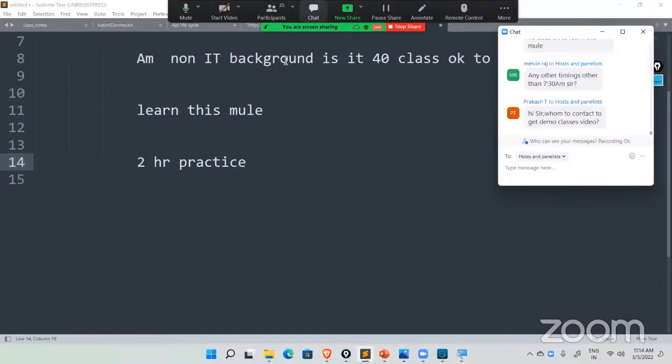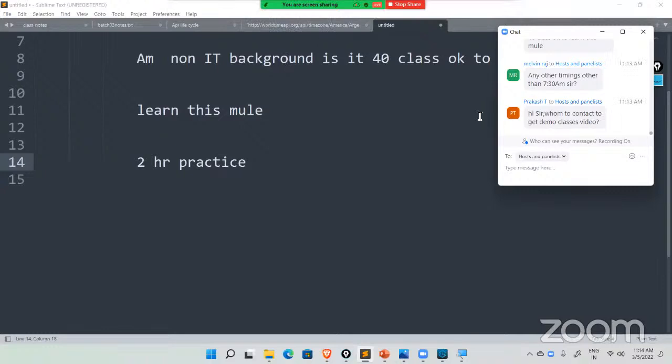Any other? Hi sir, whom to contact to get demo classes? You already registered, right? So you will get an SMS or email to your email ID with your demo sessions and all the links. Otherwise, they have already shared the phone numbers with you. You can just contact them. Okay. Definitely, you can get the demo links through SMS and through emails. Don't worry about it.